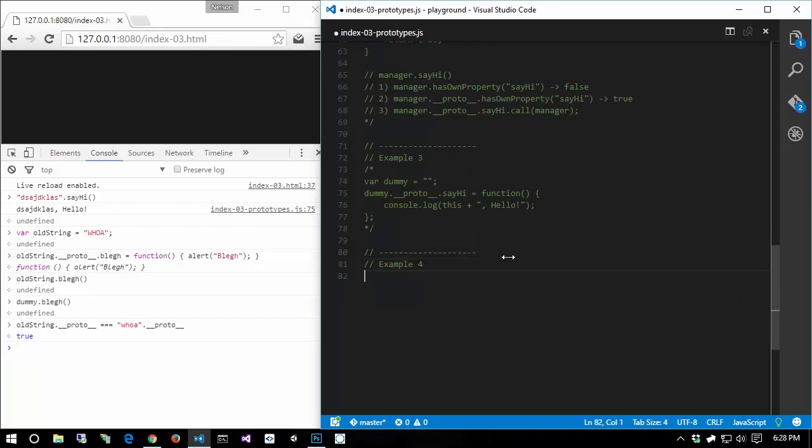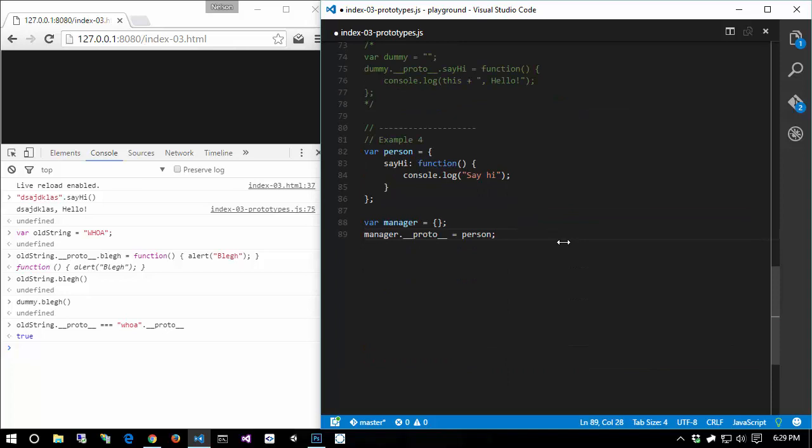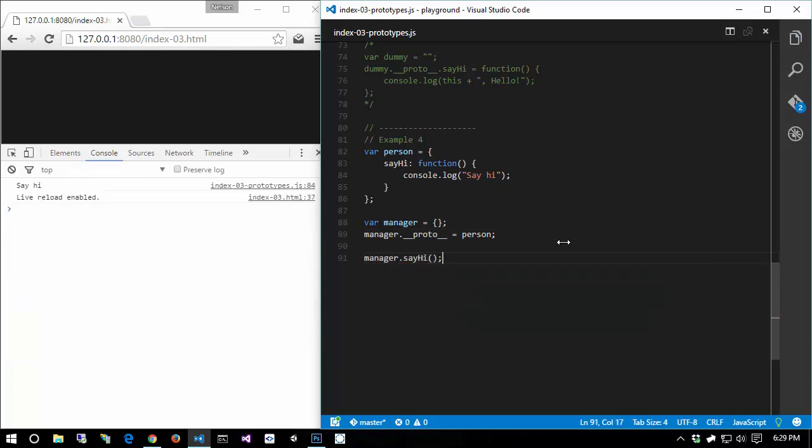Let's do an example. Let's do an exercise here. I'm going to do var person equals that with say hi function console log say hi. And then I'm going to do var manager equals empty object, manager dot proto equals person. And then I'm going to say manager dot say hi. And we know that this is going to work because we've set the prototype of the manager. But what if I did manager dot say hi equals undefined, and then I did manager say hi again? What do you think the output of this is going to be?